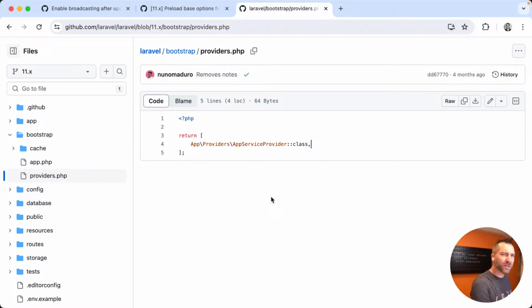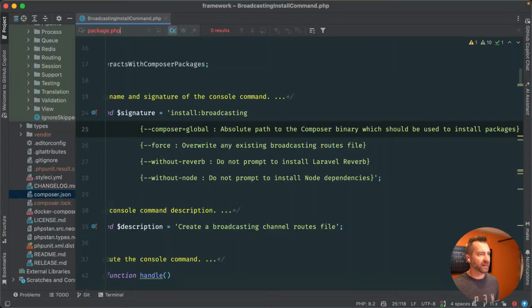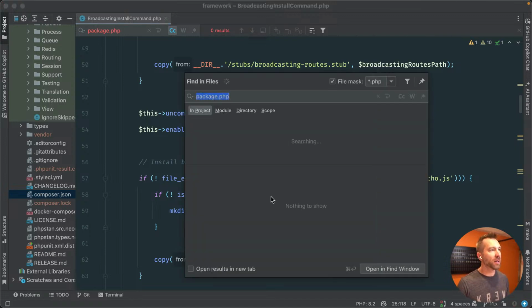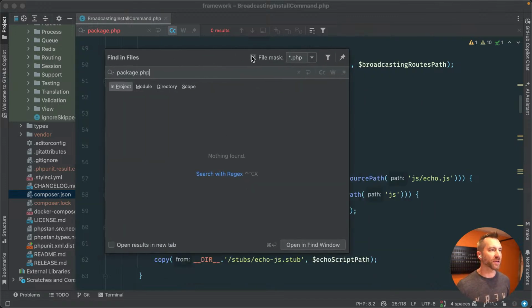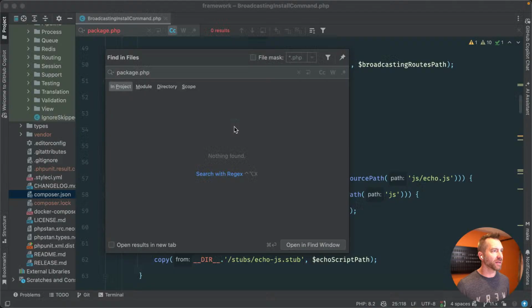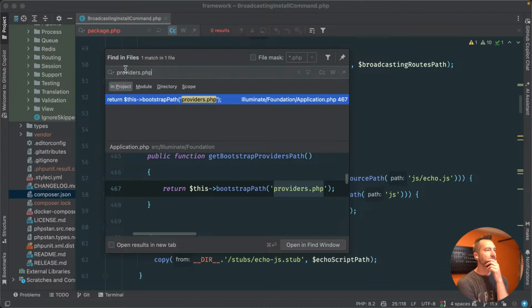And I know other things do that. So again, I think this broadcast thing just got missed. Let's do a search in here for anywhere where package PHP is mentioned. I want to see if other commands potentially reference this. It doesn't seem like they do. So nothing else references the package config file. Providers. Sorry, it's providers.php. Something's got to do it.